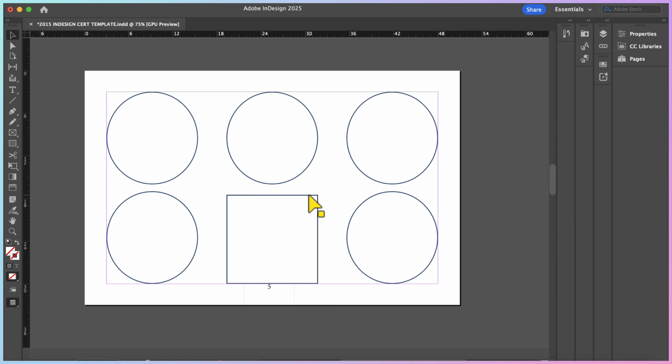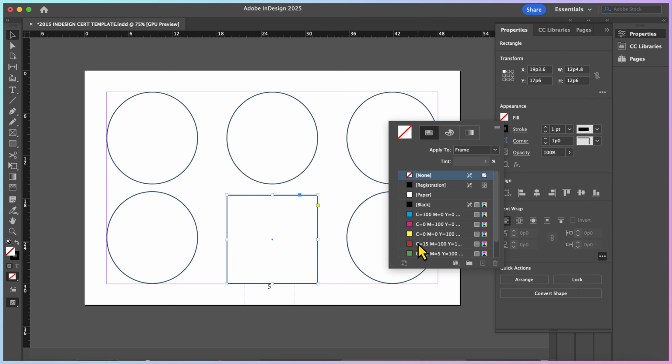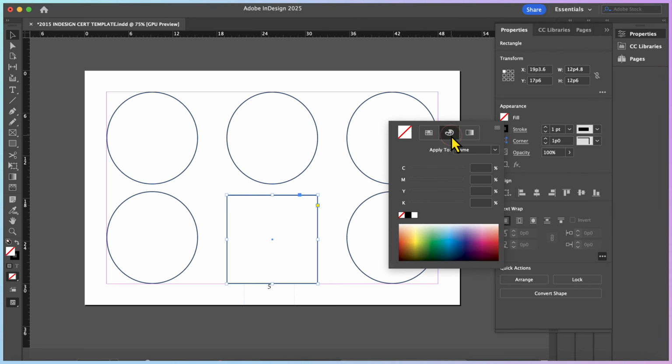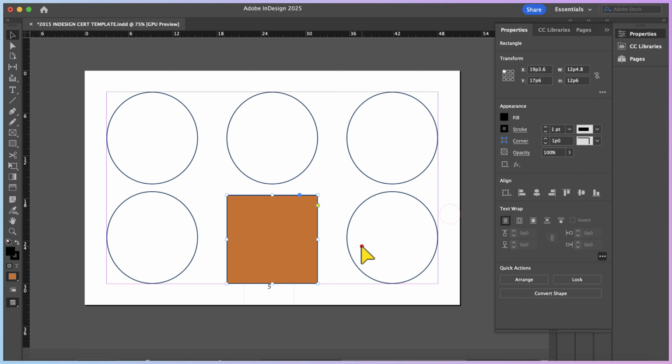The first thing I need to do is select the actual square. In my Properties panel, I'm going to double-click inside of the fill, and instead of selecting one of these swatches by default, I'm going to click inside of the color, and I'm going to enter each of those properties one by one. So cyan is 15, magenta is 61, yellow is 100, and black is 0, which is going to form this orange color.